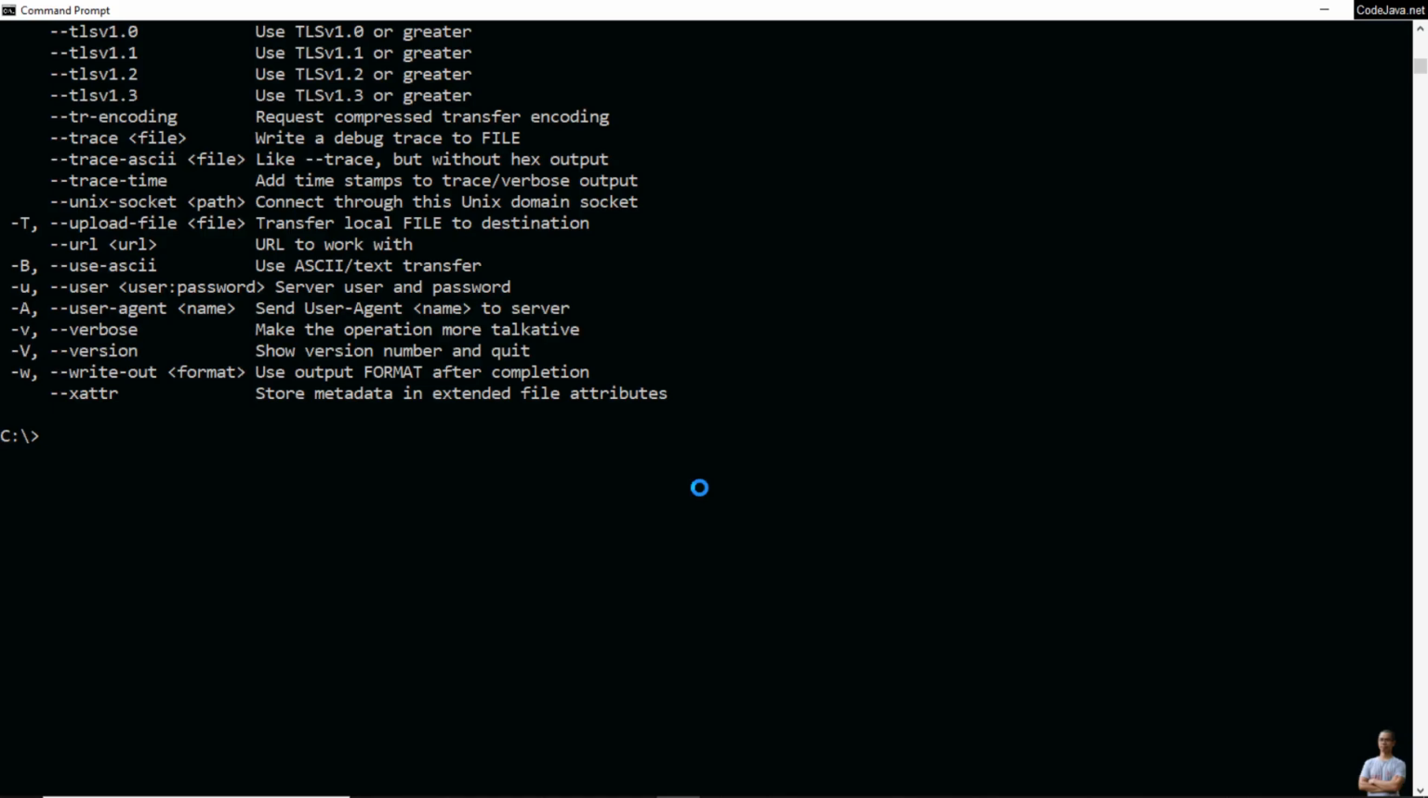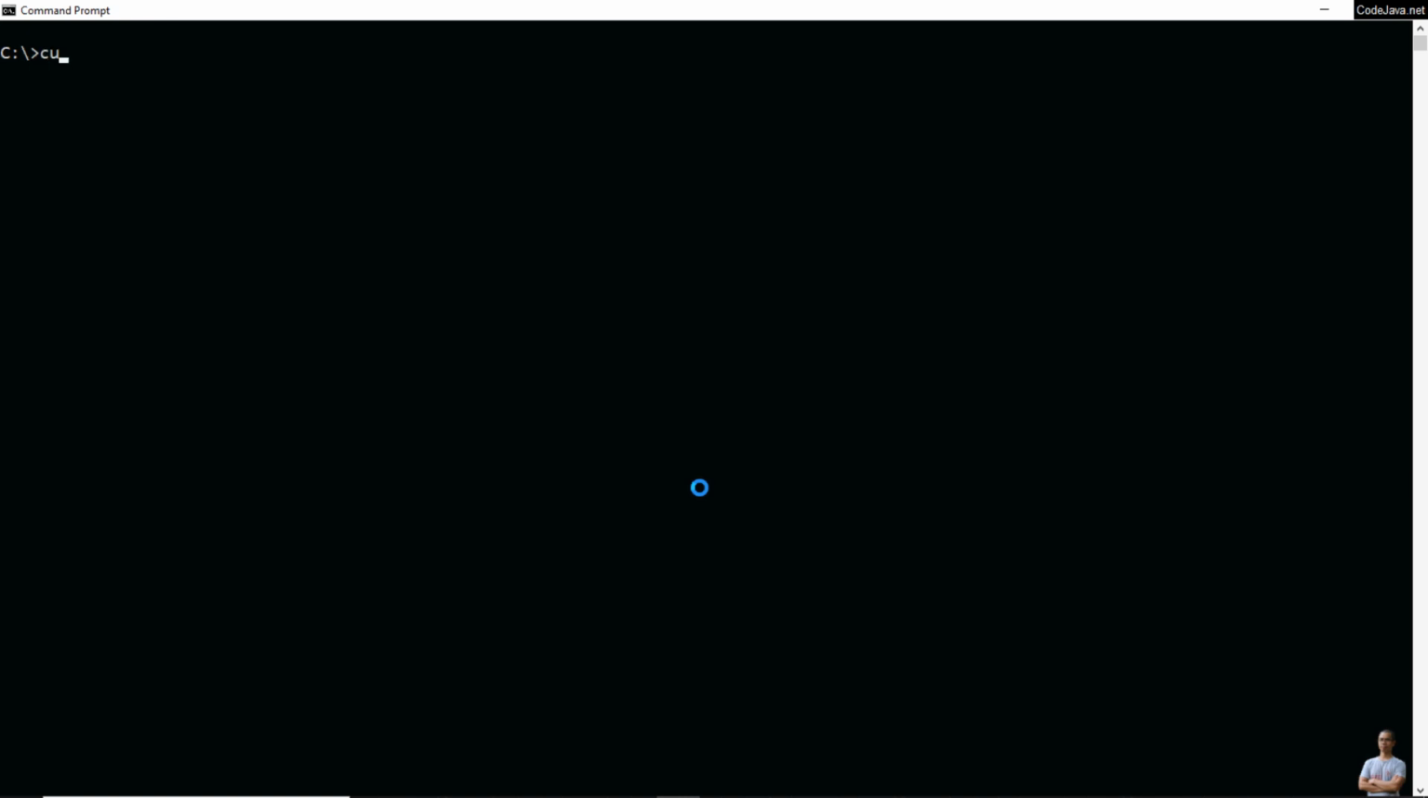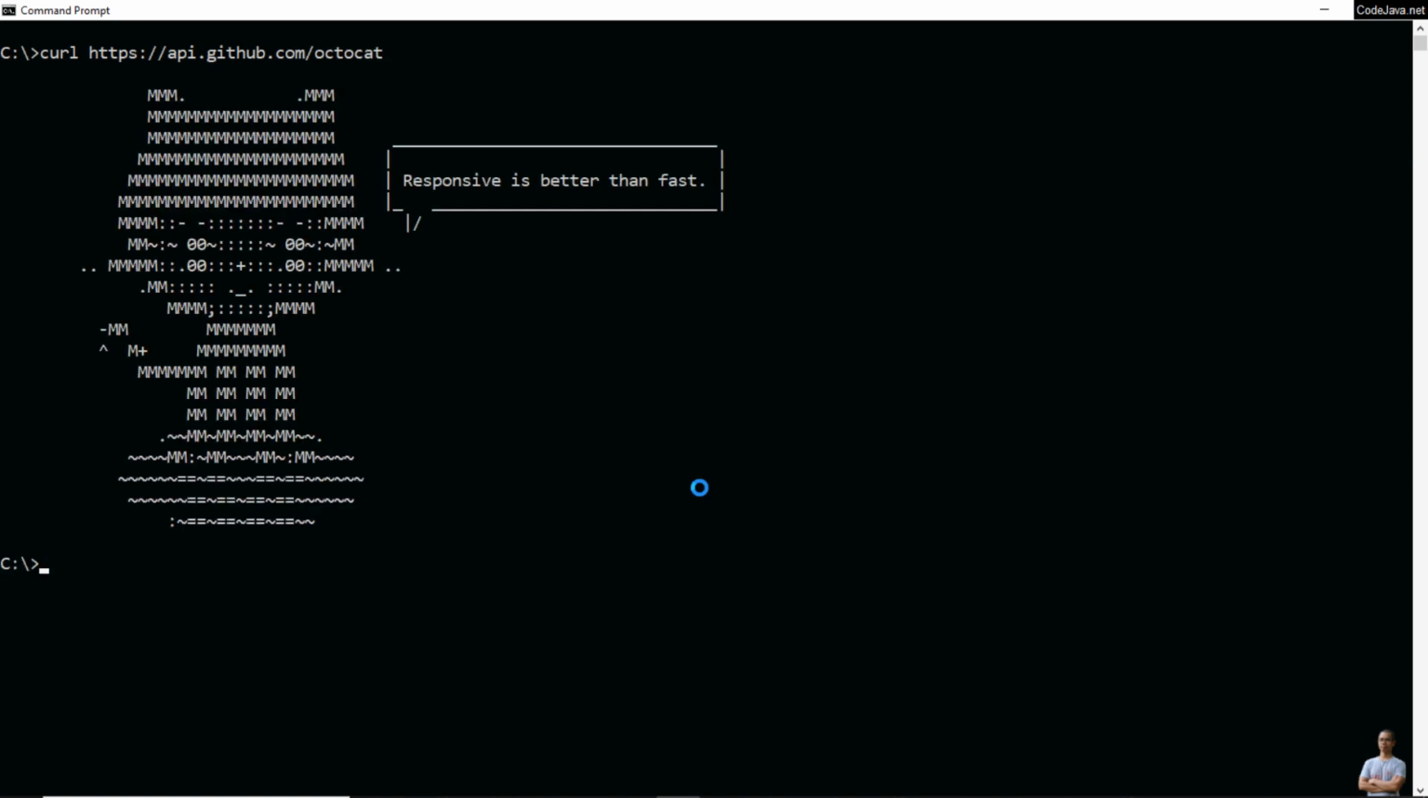Okay, now let me test the first retrieve REST API provided by GitHub. So type the command like this: curl api.github.com/octocat. And you see, this is the response. You see, it shows a picture of a cat made by characters. Very cool, right?